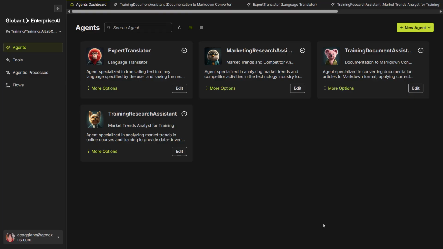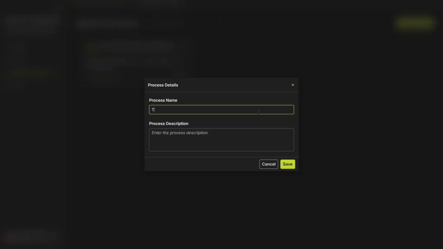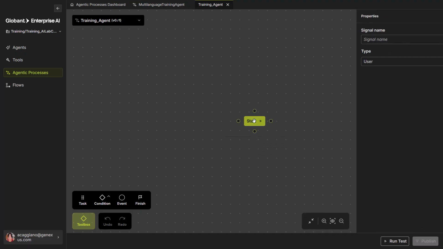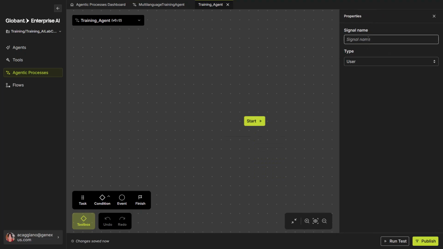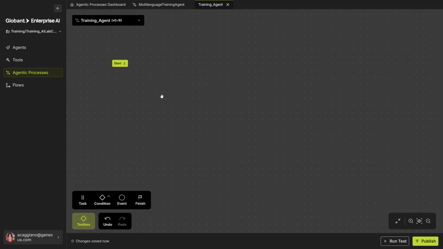Let's go now to the Agented Processes option. New process. We name it Training Agent and enter a short description. We edit the properties of the start signal. We name it User Input and set the type to Artifact, since the input is an object, in this case a source training document. So we click on Add and specify the name we assign to that object within the process. We type Training Document. To place the signal on the screen, we simply drag it and adjust the zoom using the mouse wheel.